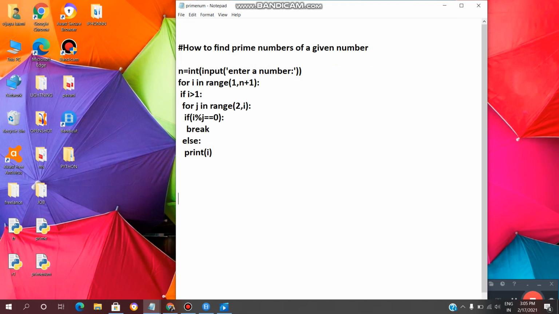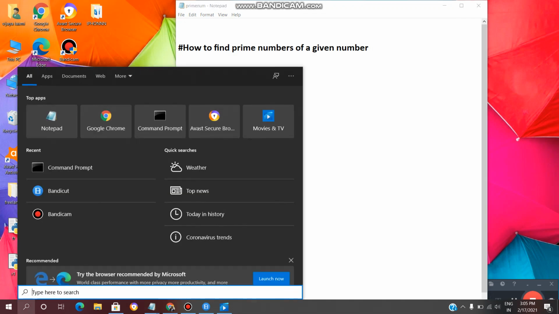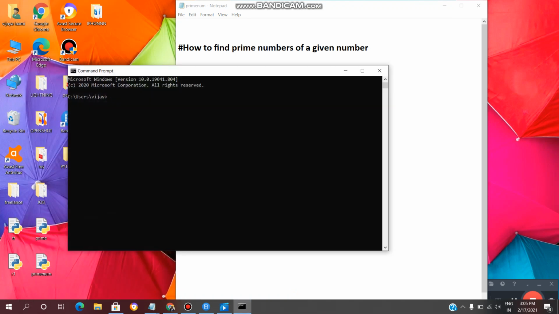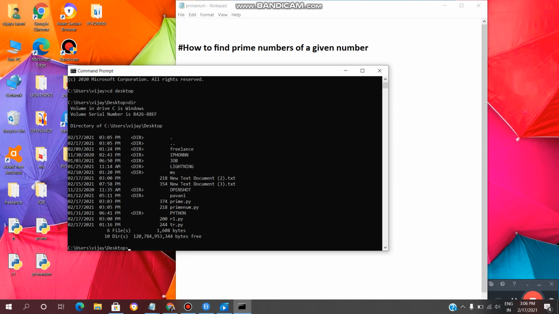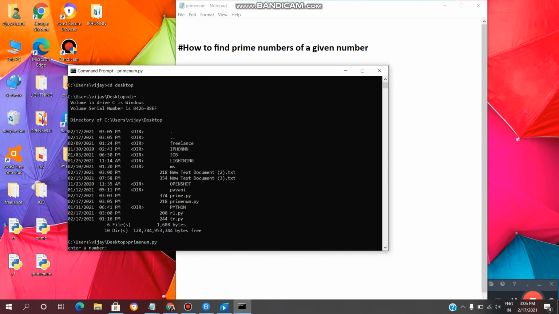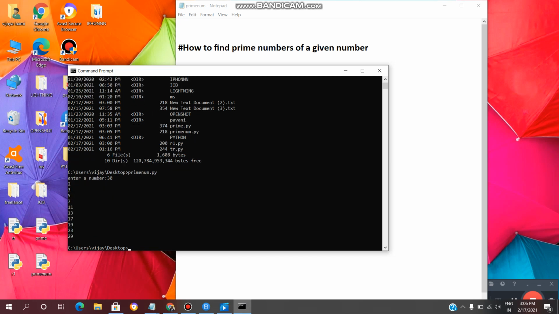And now we need to execute this Python program by using command prompt. So to open command prompt, click here and enter cmd. Now we need to give the path: cd space desktop, enter. Now dir, enter. Now filename.py, enter. Now enter any number. For example, enter 30. See, these are the prime numbers of number 30.